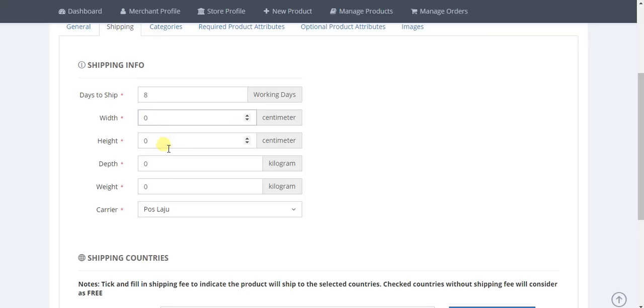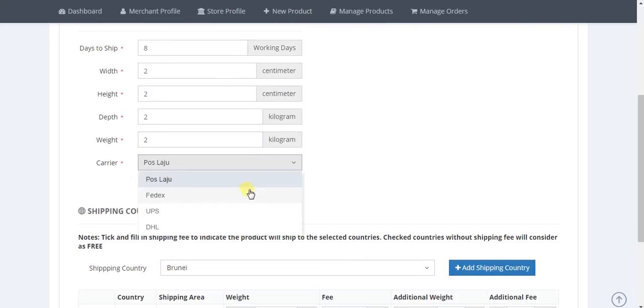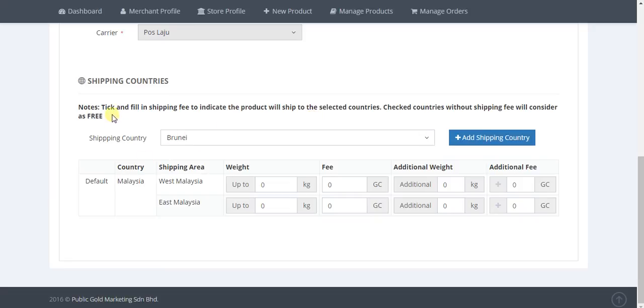Where's the dimension? Let's say we put in dummy data. Which carrier? As we go with default. Right here you have the shipping countries. By default Malaysia will be included. So you need to specify the weight and what's the fee, for additional weight and the additional fee. Let's say we put all one.